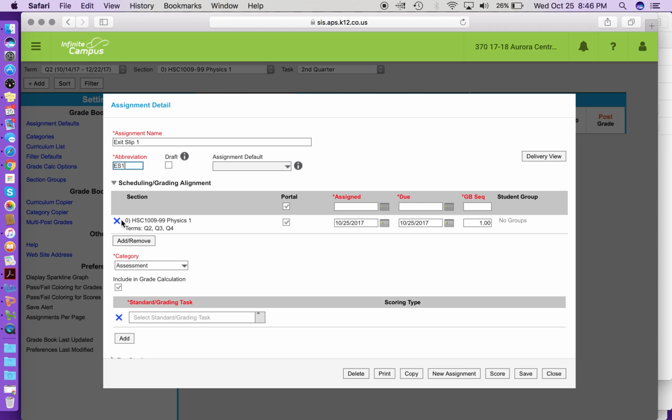You will see that you will have all of your sections listed here, so you can choose for this assignment to go into multiple sections. You can update your assign date and your due date. Don't worry about gradebook sequence, just always leave it as 1. Here's where you can choose your category. So this is an exit slip, which is an assessment. So I'm going to put it in the assessment category.